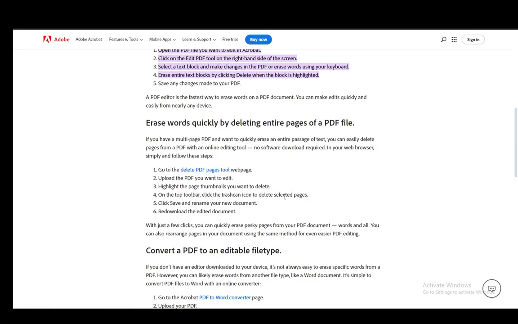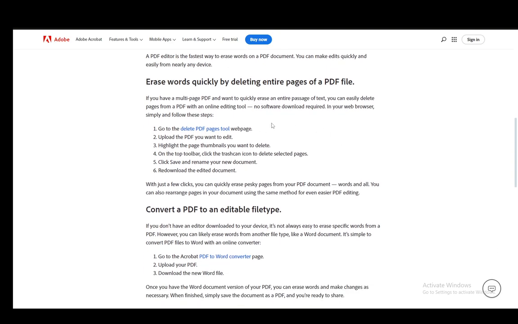Their website does have other tools that Acrobat might not, and you can use that, then highlight the pages. You can select multiple, and then you just click delete by clicking the trash can icon, then save and rename the document and re-download the document.